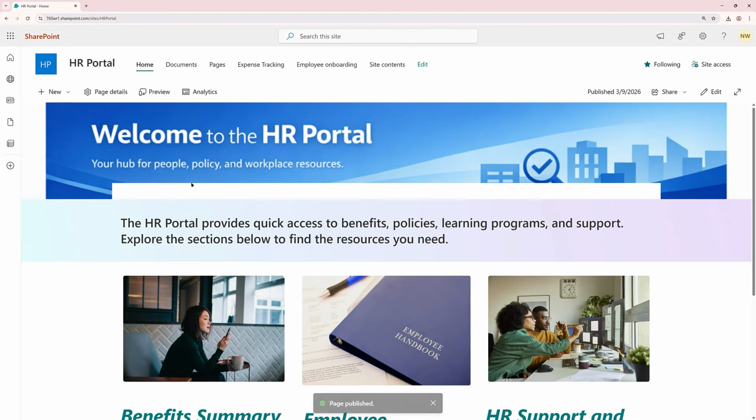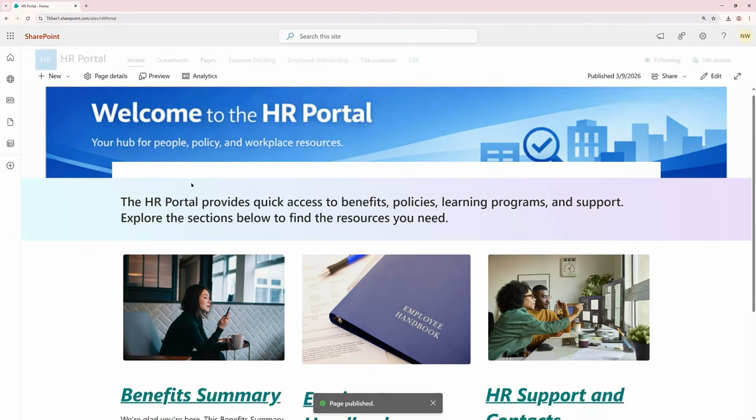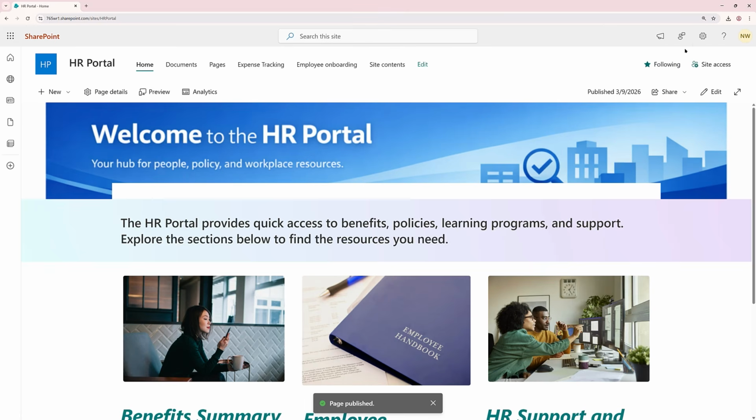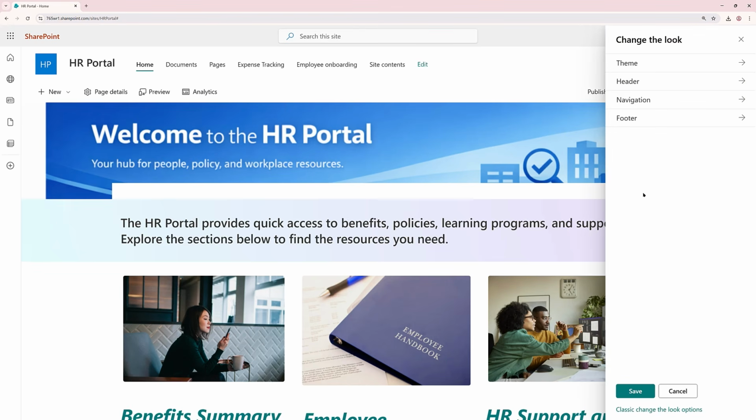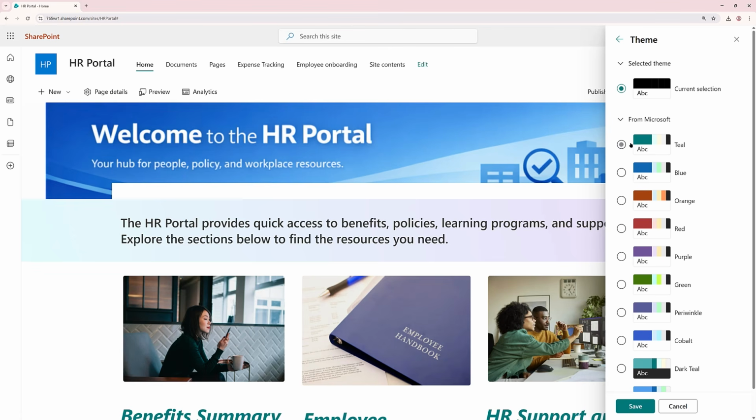Make sure everything is working, everything is clickable, and I'm good to go. Now, the last thing we can do before we start adding our members here, we need to click on the change the look. So I'll click on change the look. And now we can go ahead and play around with the theme, right? So here's the actual theme.